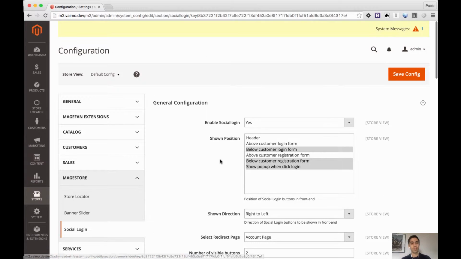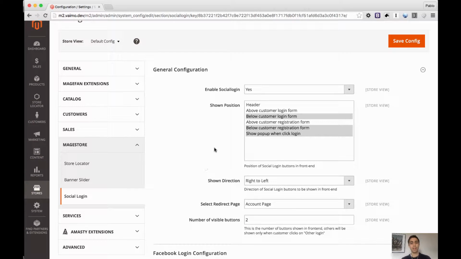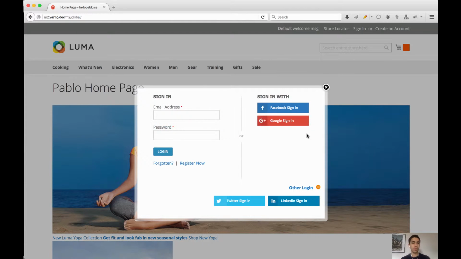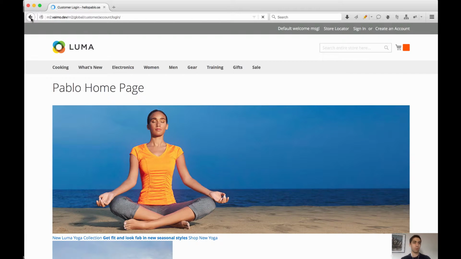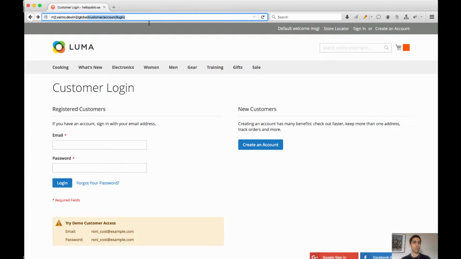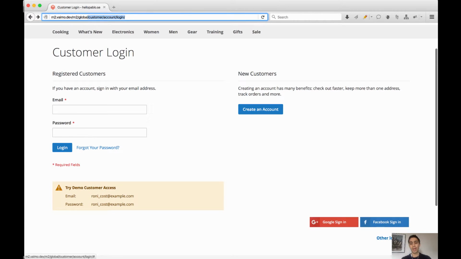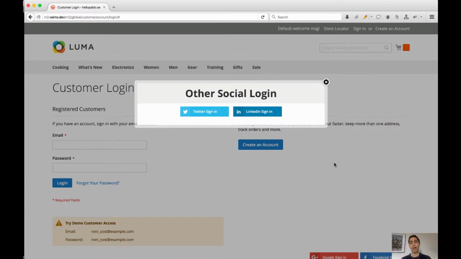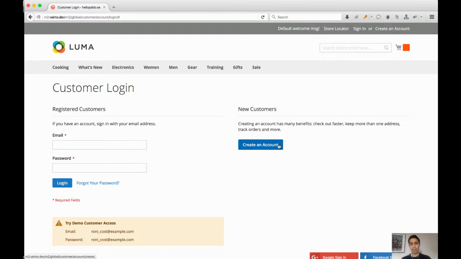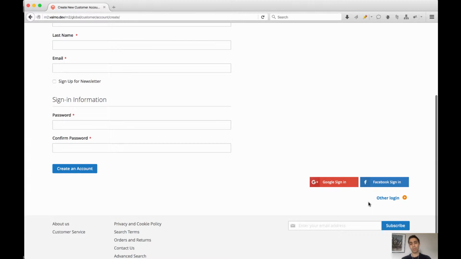social login. Here we can see that we have enabled the plugin, and under shown position we have below customer login form, registration form, and then we have show pop-up when click login. So if we start with the first two, if I go back to this page, /customer/account/login, we have these two buttons and other login where we see the other buttons. And if I click under create an account, we see the same buttons here as well.